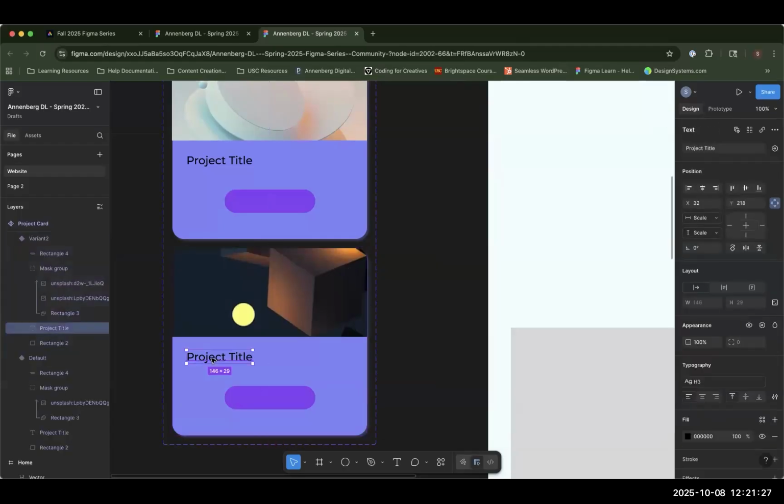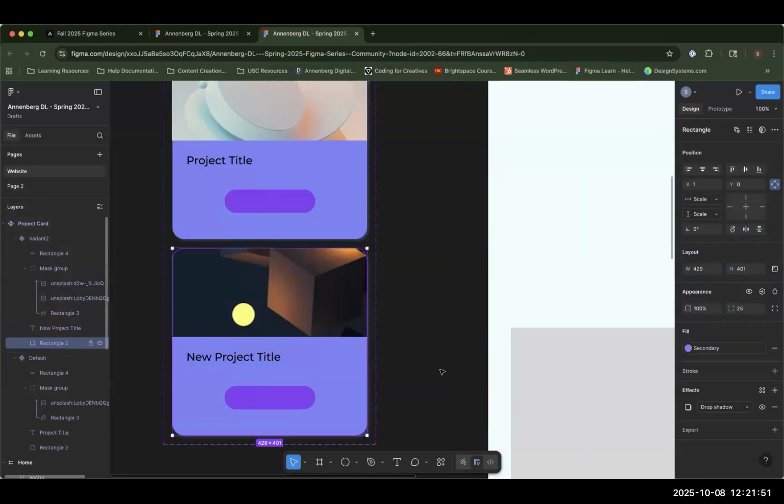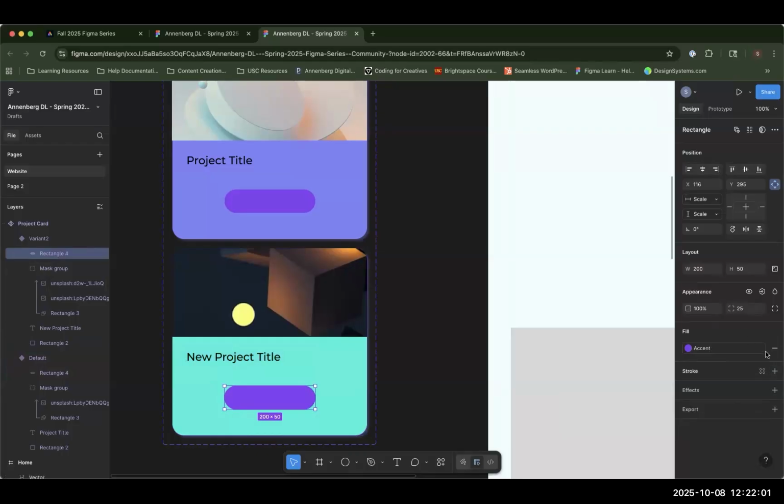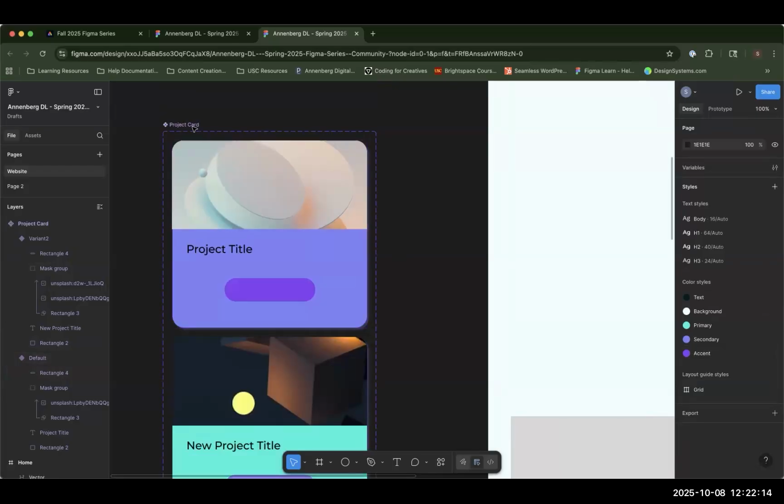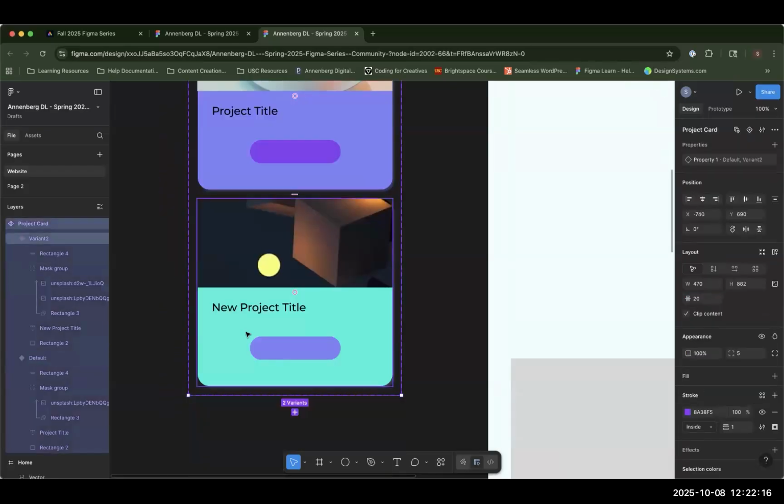I can just click a few times to go in to my project title. You can also find it in your layers panel under project card, variant, project title. I'm just going to name this something different just for show. New project title, let's say. I'm going to change my background. So instead of it being secondary, let's just do, let's say, primary. And I'm going to change my button instead of accent. Let's do secondary this time. You don't have to do those specific edits. Just make sure that you have your main project card looks like something, and then you have a variant that looks like something else.